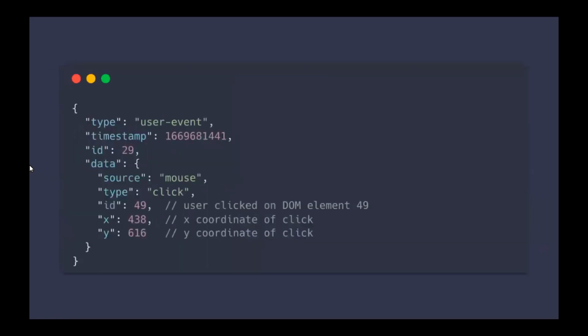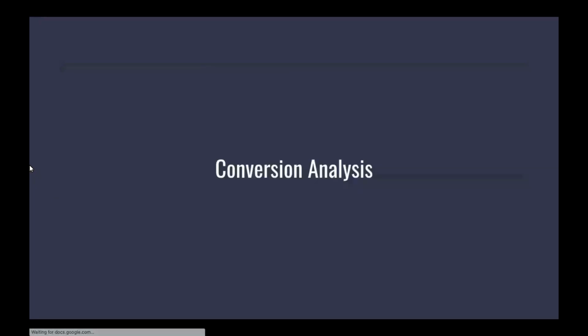Each data point recorded is transformed into an event. Here we see an example mouse click event. Each event has a type indicating the event category, a timestamp of when the event was recorded, and the actual event data. For a mouse click event, we see an event source, type, the ID of the DOM element the event occurred on, and the coordinates for the mouse's location.